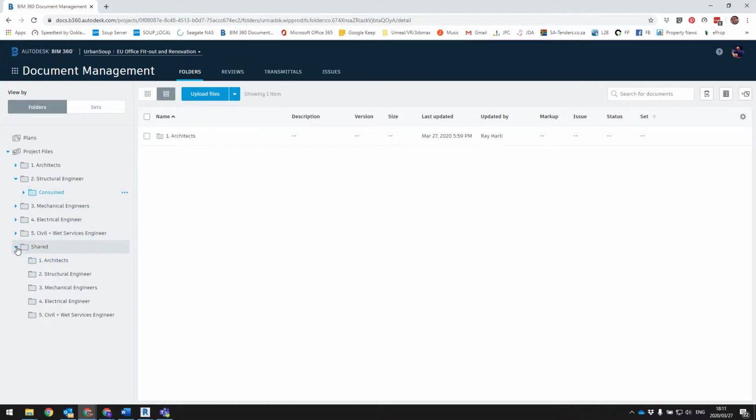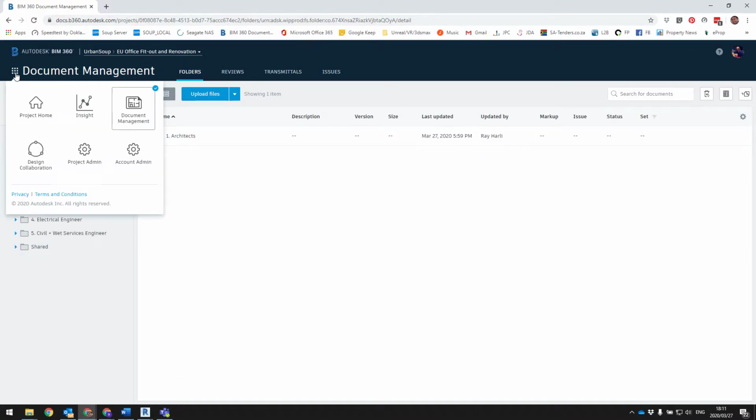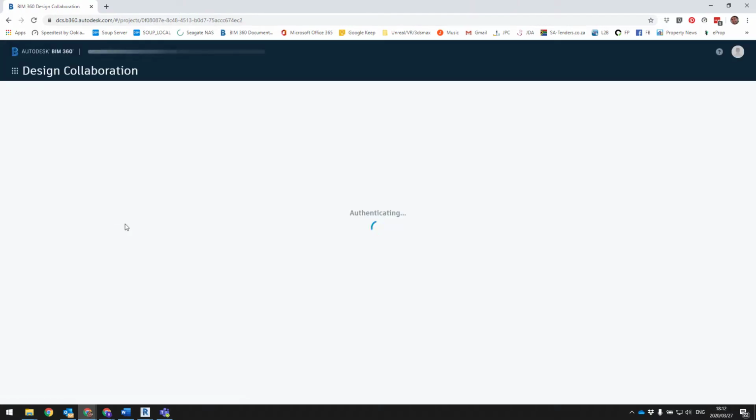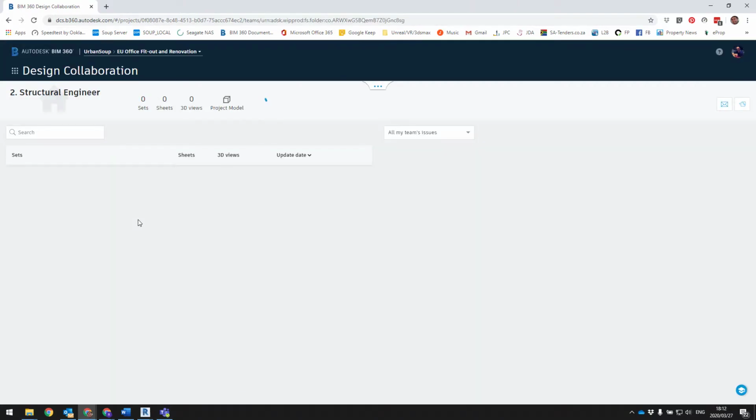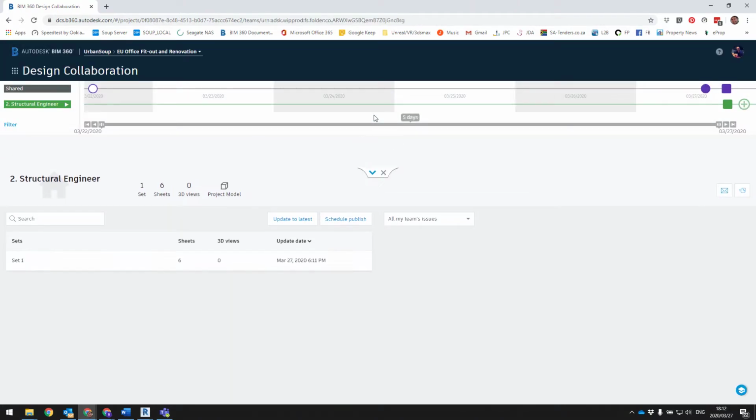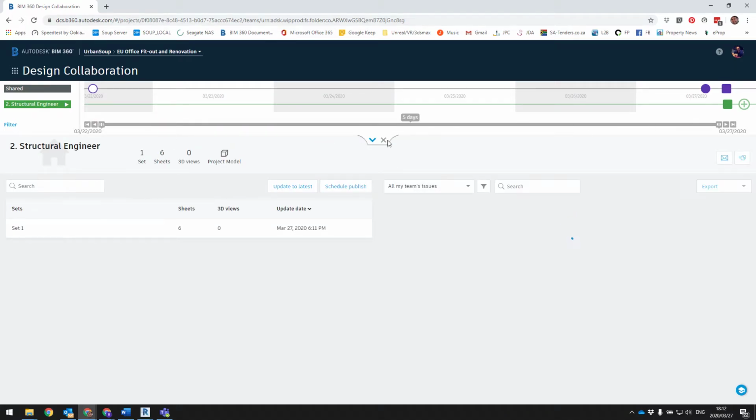Okay, so now if we have a look, let's go into our design collaboration. So the first thing we can see is that something's been uploaded. That square icon means it's been uploaded. Let's now create a package.